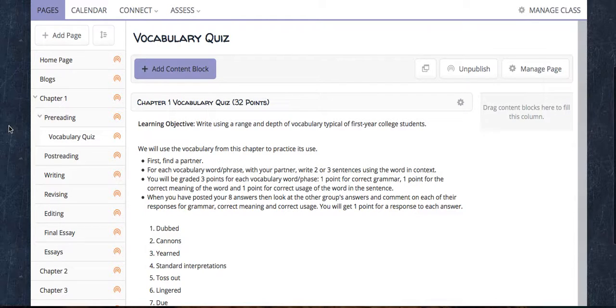So here they will find a partner. They will work with their partner to create some sentences, which will be assessed by 1 point for correct grammar use, 1 point for correct meaning of the word, and 1 point for correct usage of the word in the sentence. The learning objective that we are focusing on is to write using a range and depth of vocabulary, typical of first-year college students.